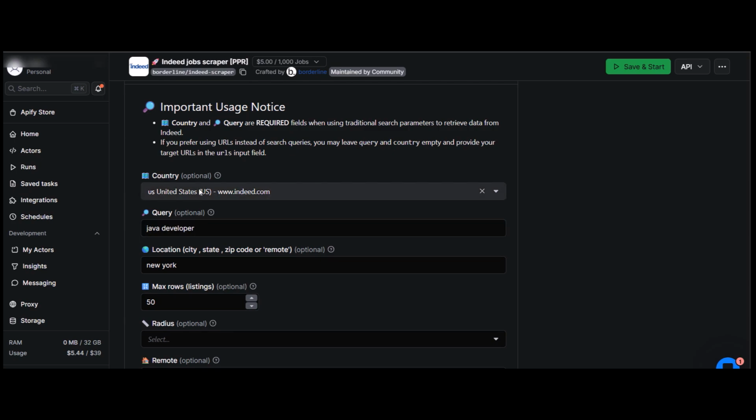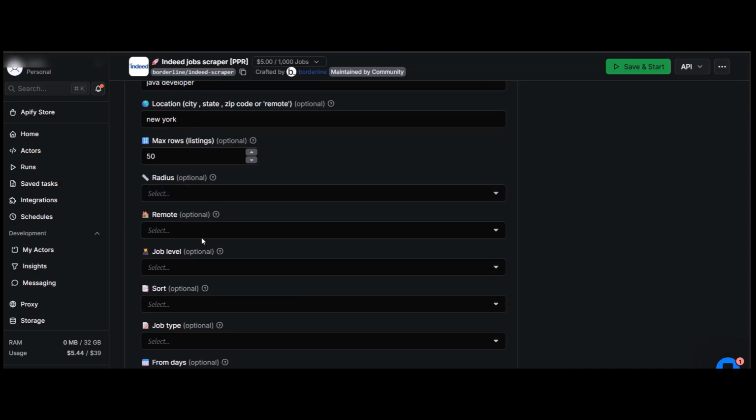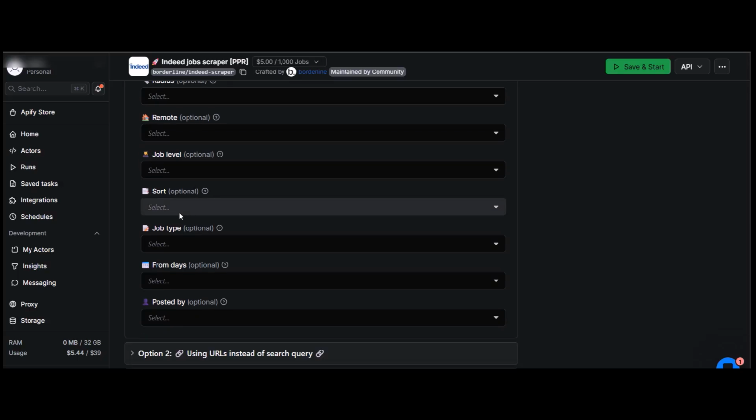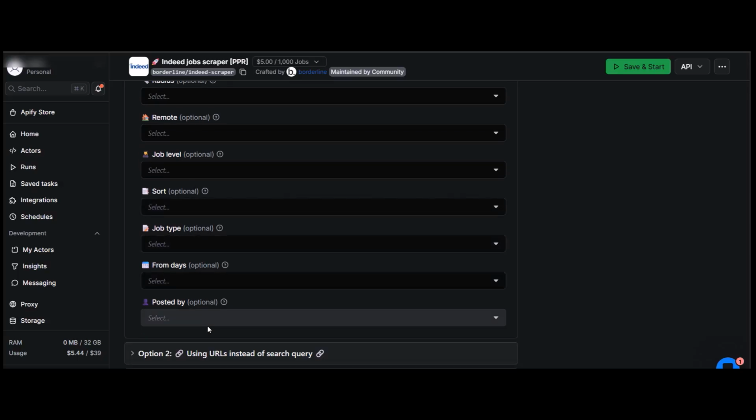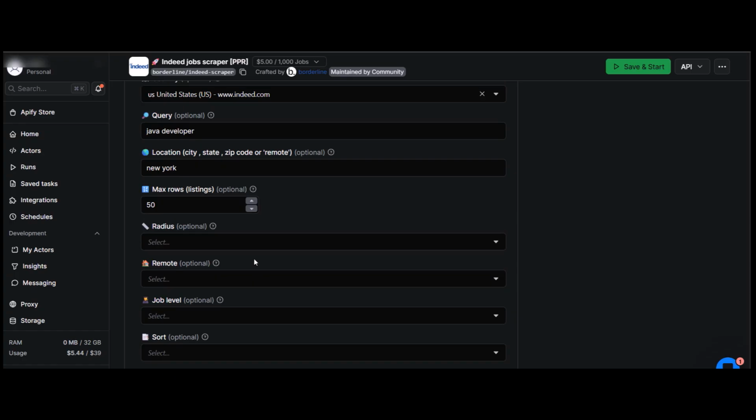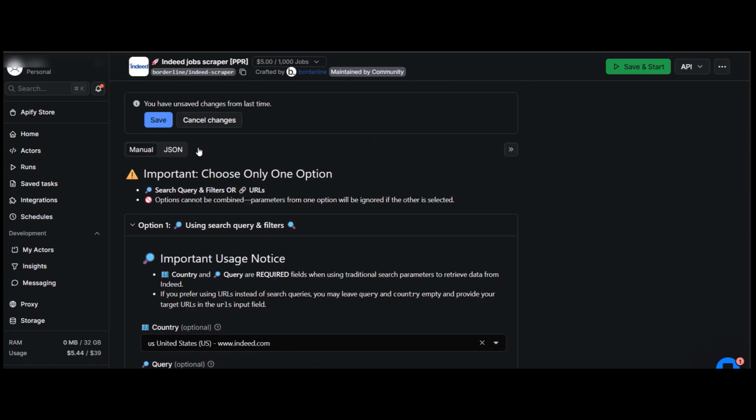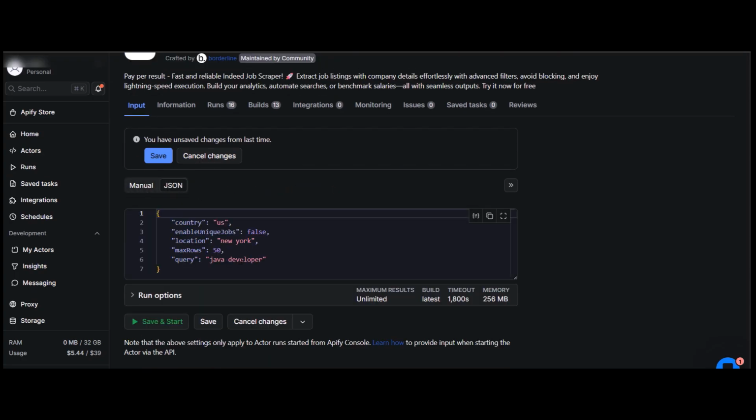This has a country. We can choose the country. We can pass the query, the location, maximum job records, radius, remote. There are lots of options available in this actor, so I can use everything from this. Here is the JSON. You can see.